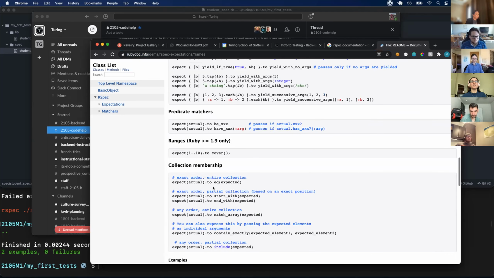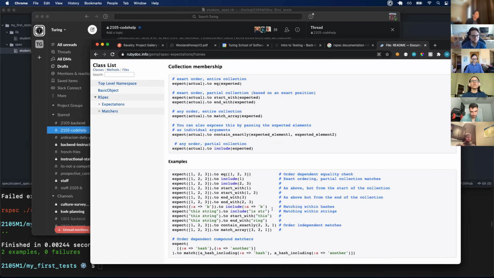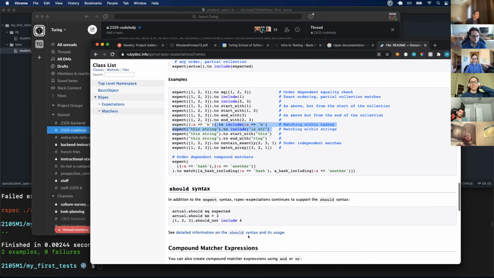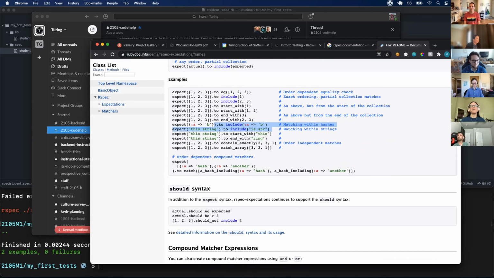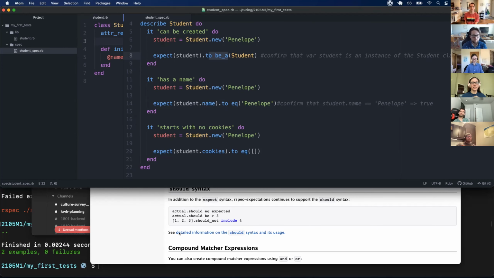What are some other useful ones? A lot of these you won't use that often, but like to include, that might be very useful at some point. So yeah, there are a lot of different expectations, but I would say probably 95% of what you're going to do is going to be with either to equal or to be a. Awesome, thank you. Let's go to Lee and then Antonio.